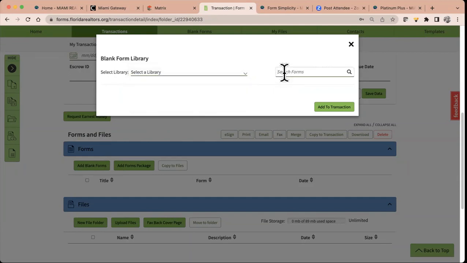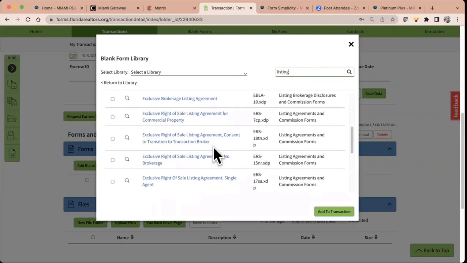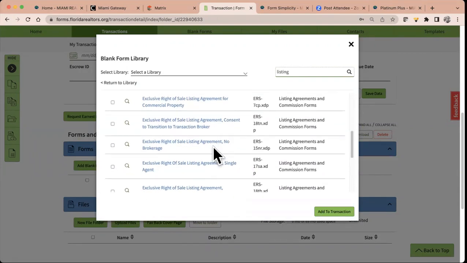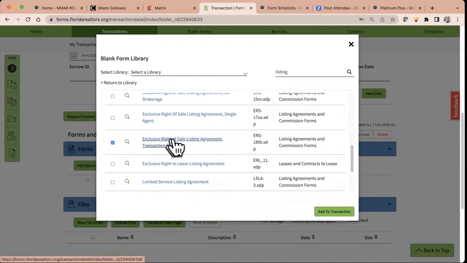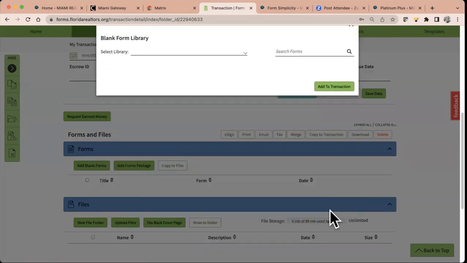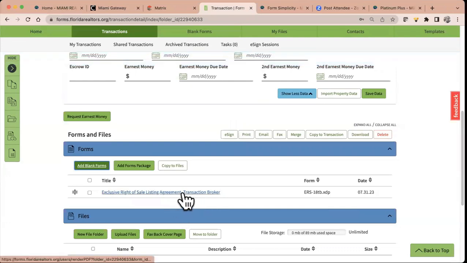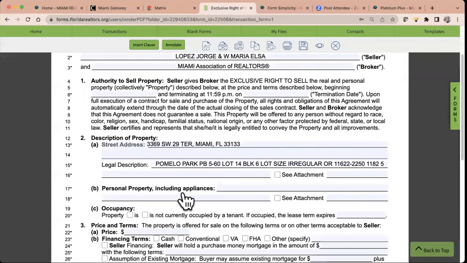Or I can come in and, let's say that I need a listing. And I see I have exclusive, etc. Exclusive brokerage. I go to the list provided by the broker. And let's say that it says here to select exclusive right for transaction. Let's say my brokerage indicates to use that one. I select it and I add it to my transaction. And then watch this. Magically, the data that I've incorporated up here, if I were to click to open the form, it now reflects in my transaction.